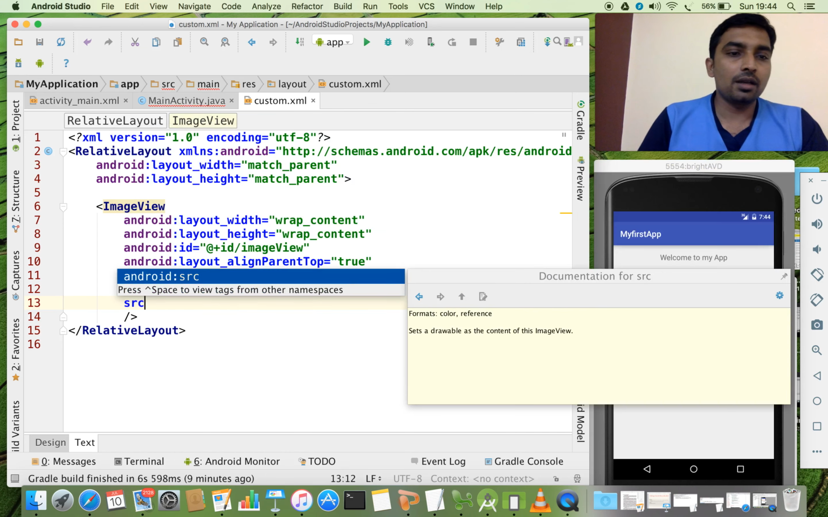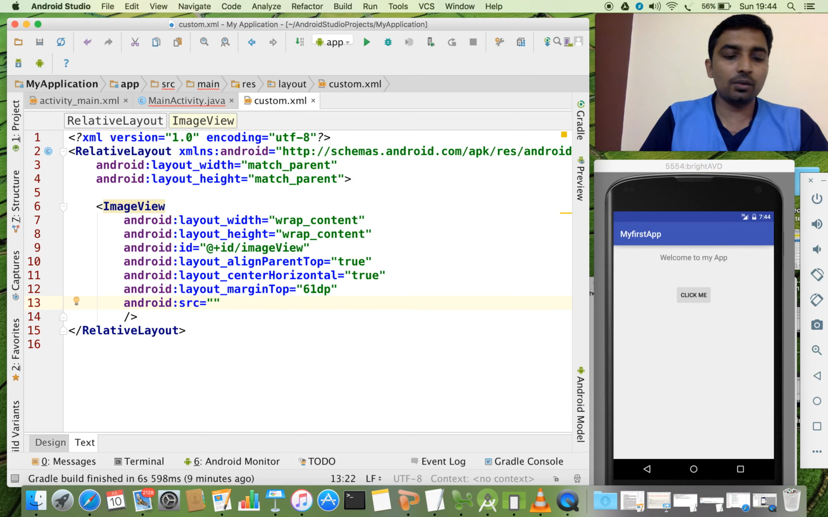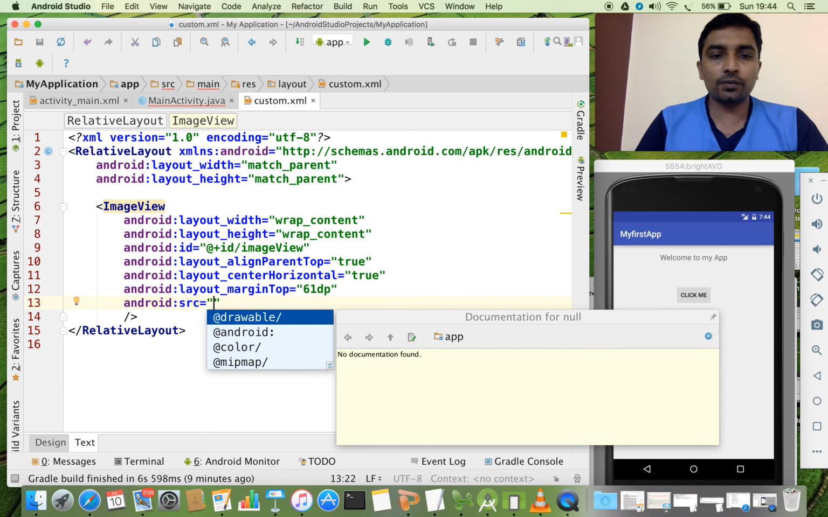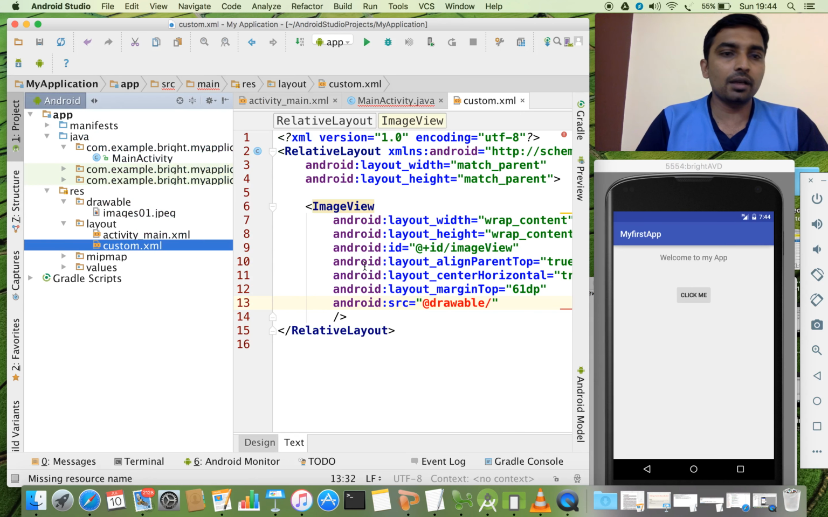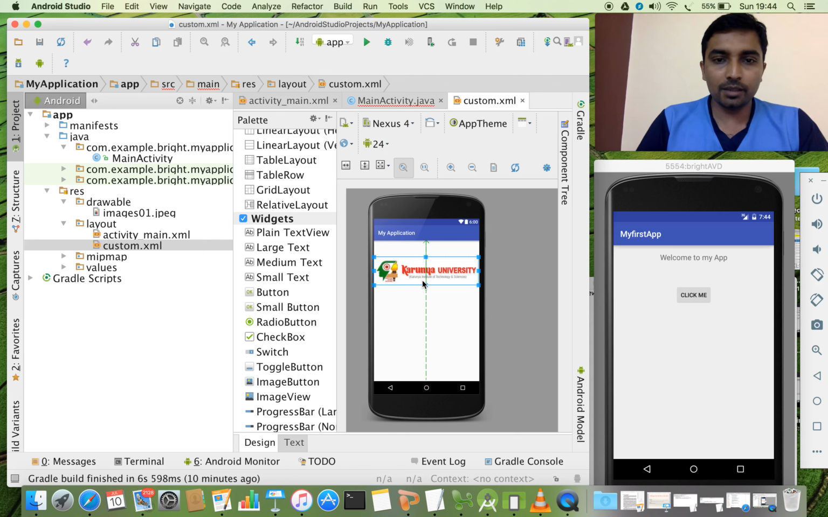We can see that automatically the code completion is coming. Android colon source equal within double quotes. Again, no need to type anything. Just press Ctrl spacebar. It will show from where you want to fetch the image. So here it is in drawable. And again, in the drawable you can see there is a file called images. You can type it fully manually, or you may press Ctrl spacebar, and it automatically comes. And now look at the design phase. You can see that the image is loaded.